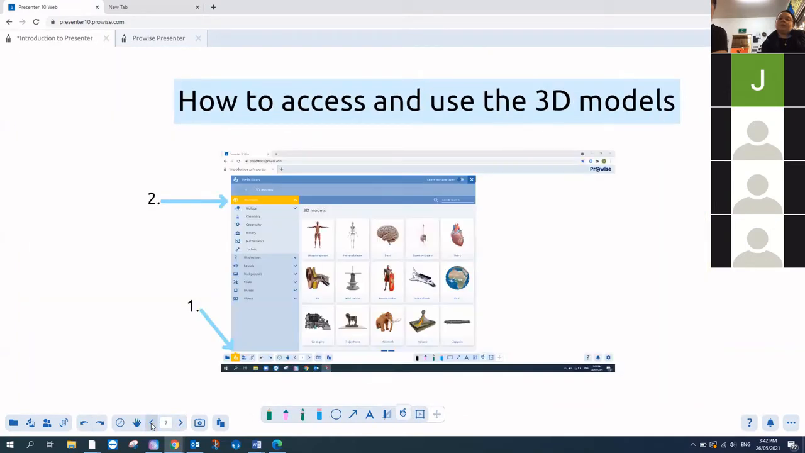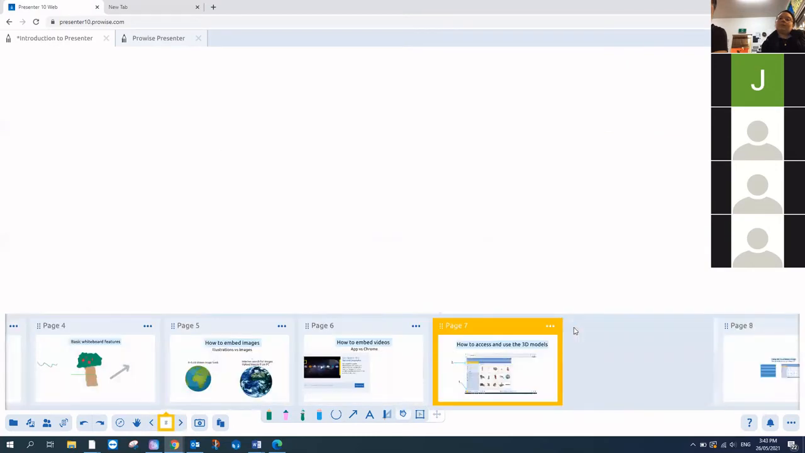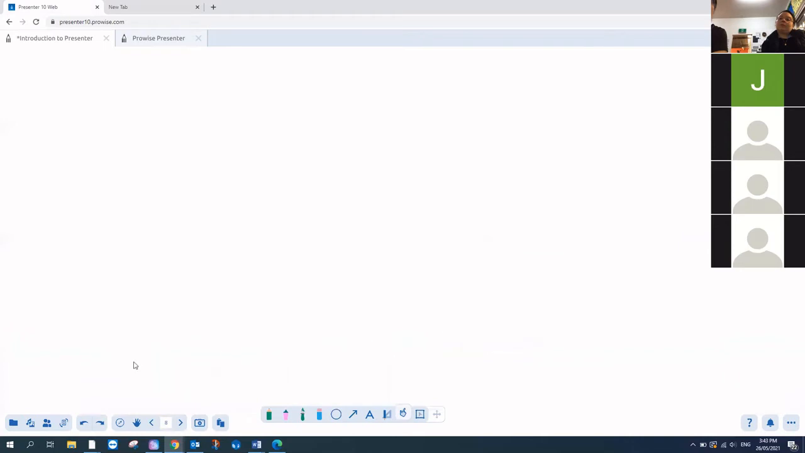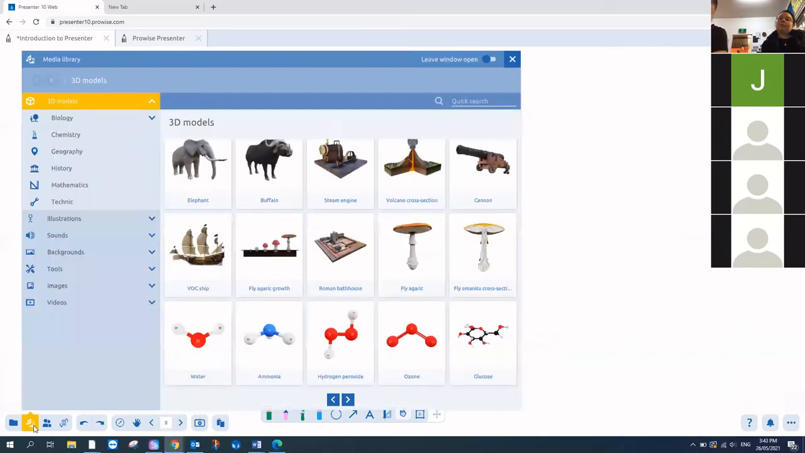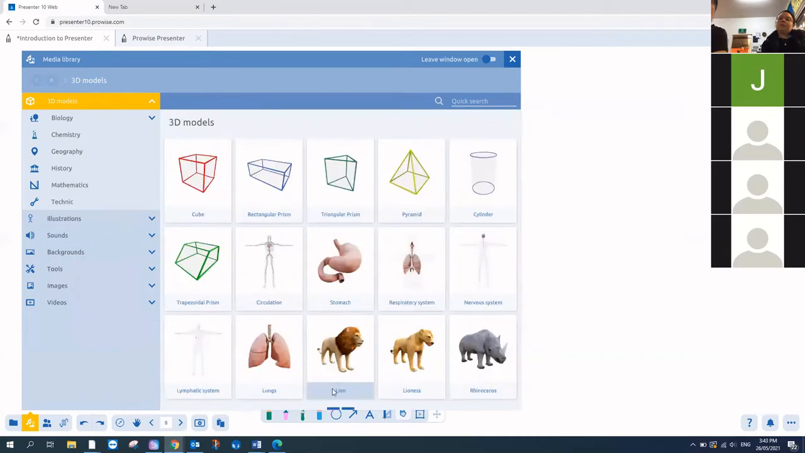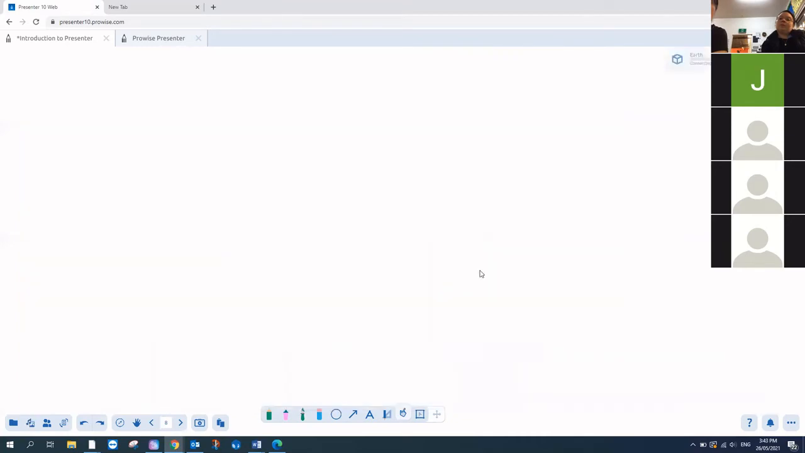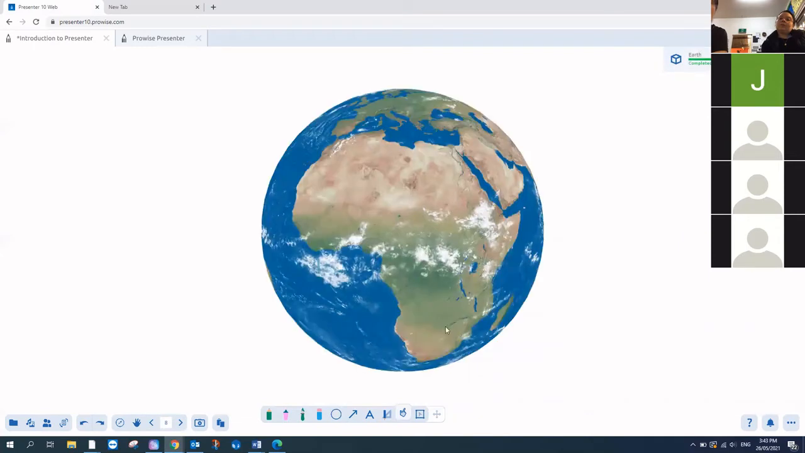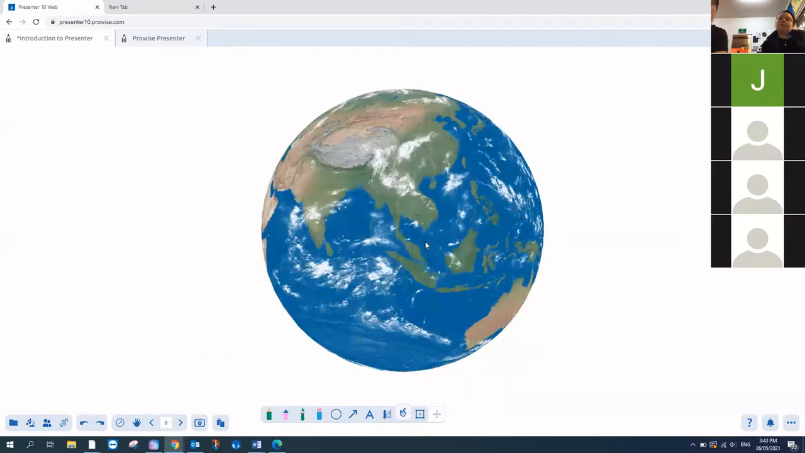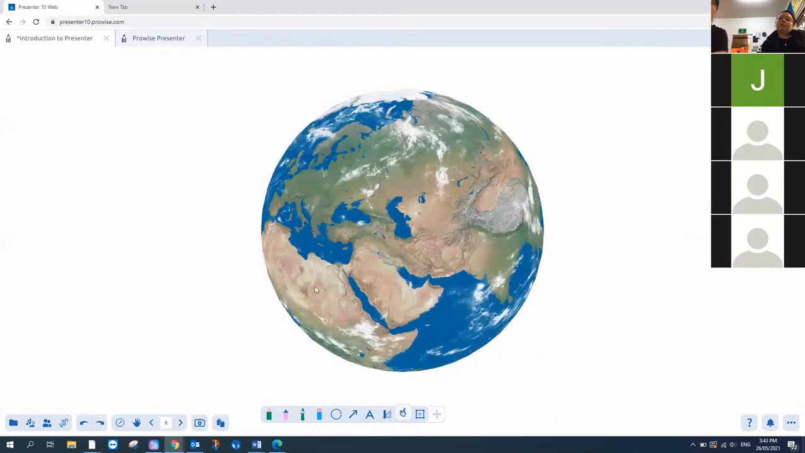How I would use these 3D models, I'm just going to add a blank page for us. So I would go into media and I'm going to select, and let's see, this is my favorite one. So we've got the Earth here, and make sure you're on your finger pointing mode so the children can come up to your board and they can click and drag 3D models around.